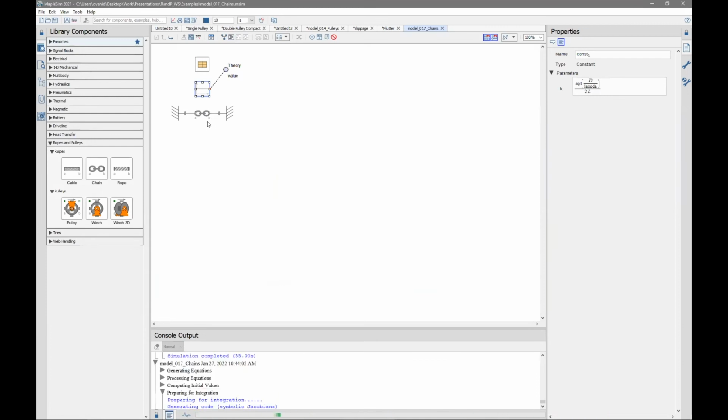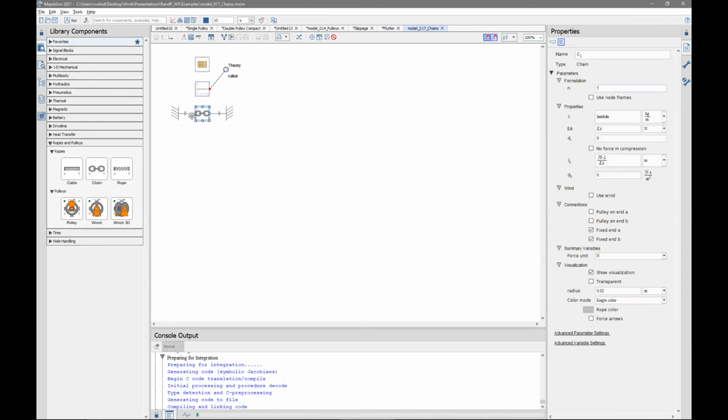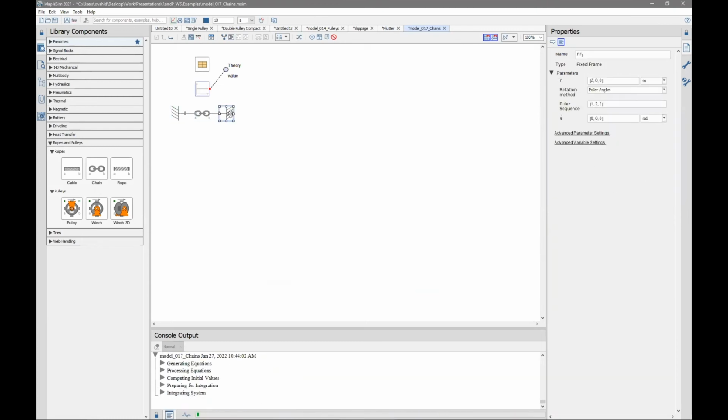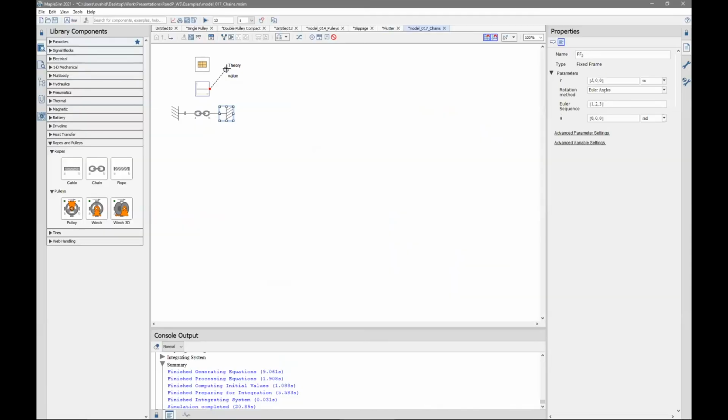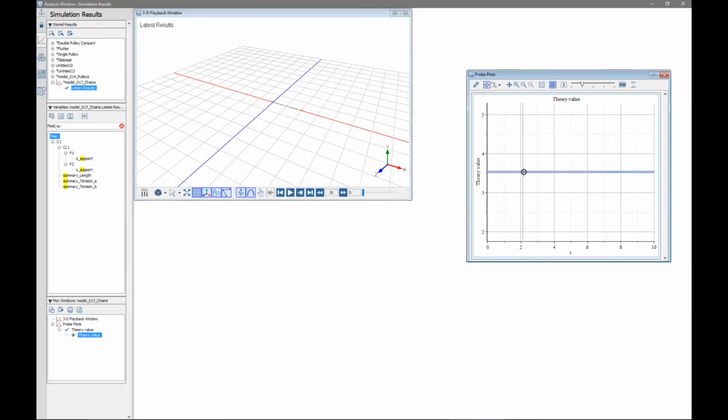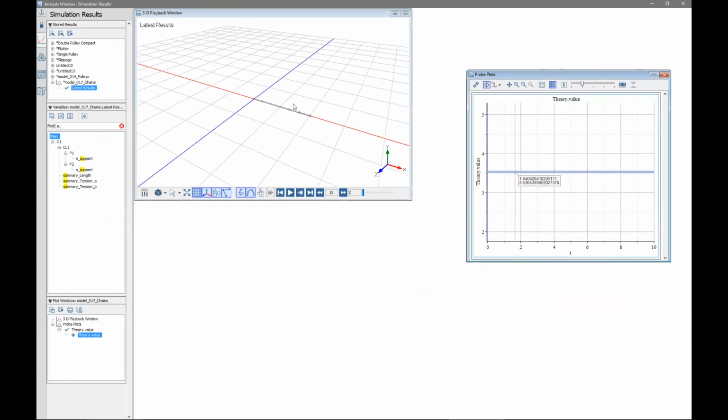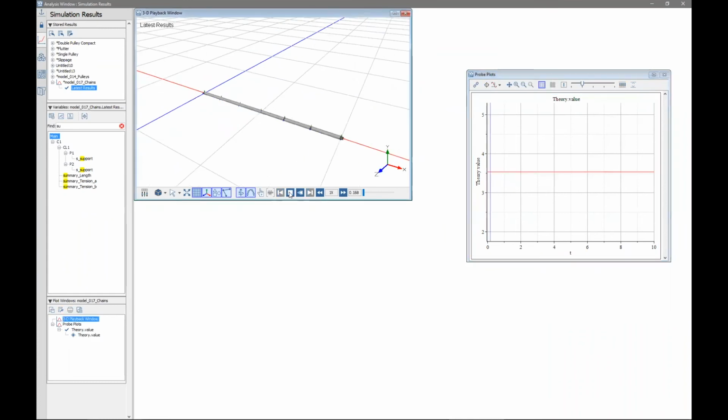But to see that the model itself is actually not doing anything, it's a piece of chain that is connected between 2 fixed points. So when the results come up, we'll see that the value for that constant, which we have probed, this theory value, let's look at it. It is 3.535 Hertz for the predicted value. And as for the playback animation, nothing happens. It's under tension, it is not moving.